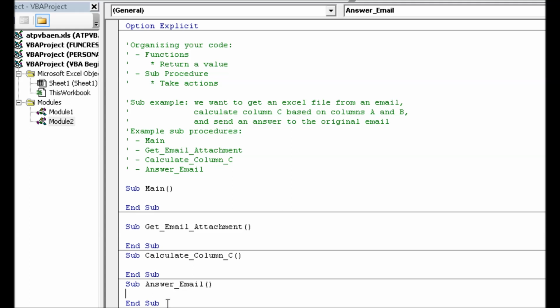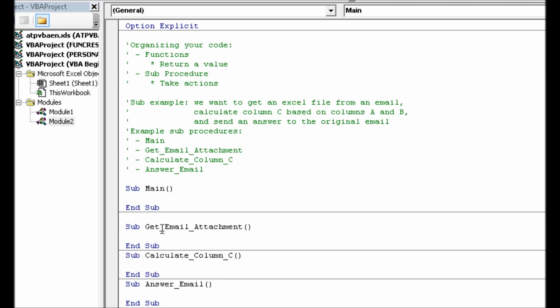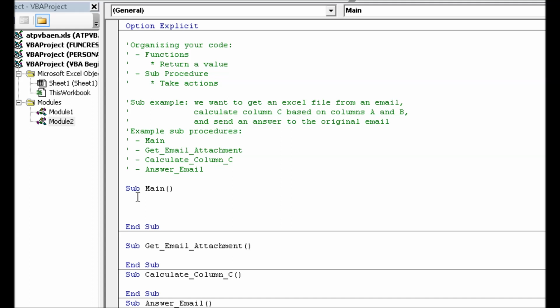As you can see, I created 4 subs in total. 3 of them are functional, while 1 is the main. I won't put any code in the functional parts because this is not what I want to show in this video, but I will show how to call them from the main procedure. If you want to call any of the other procedures, all you have to do is write Call and then the name of the procedure you want to call.